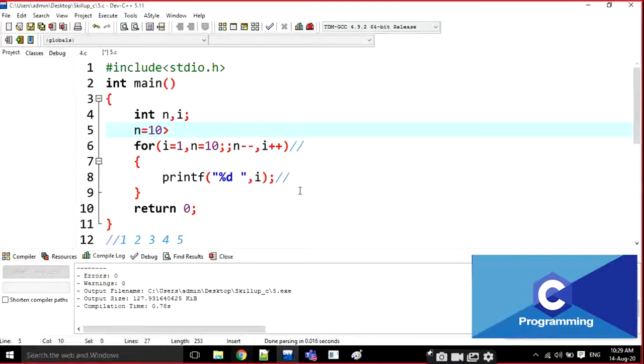Just check like this. n will be assigned with what value. Just check again. Okay, check all the properties.